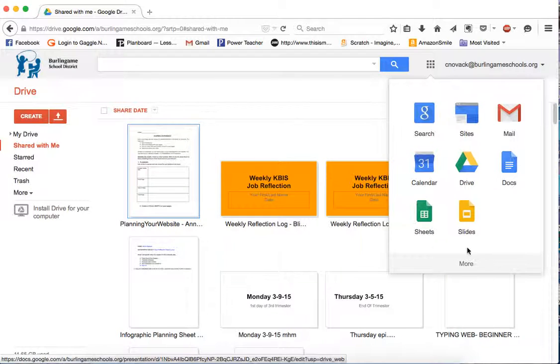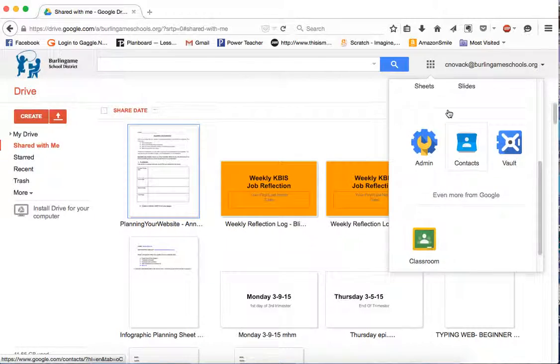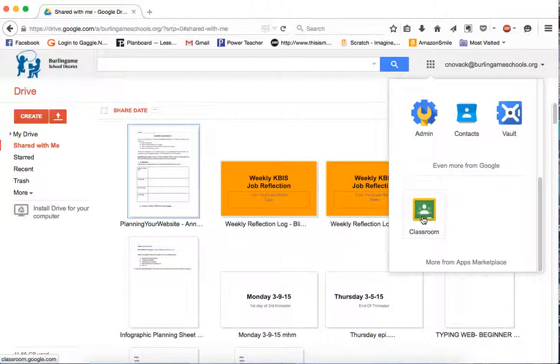because once I'm in my drive, in order to access Classroom, I do need to click on the More button. Okay, so when you are in yours, you will also see that. Okay, and this is how we can get into Classroom, which we will continue in a different screencast.